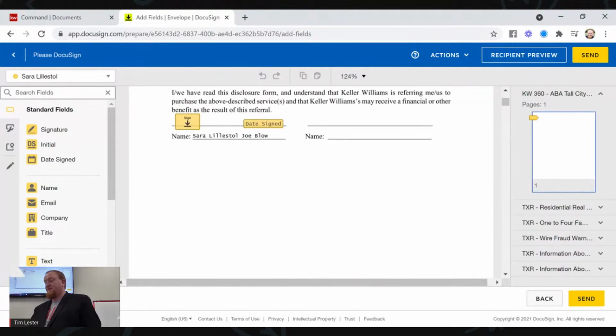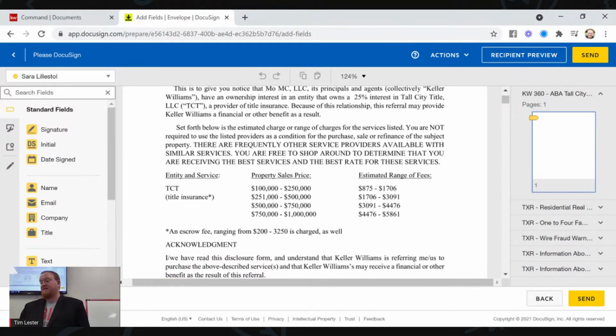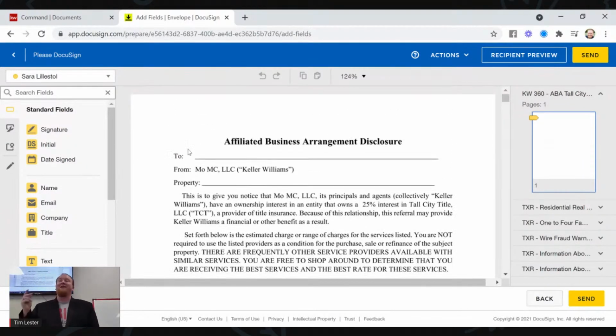Now this text here was already added in the room. This wasn't added in the envelope. That was added in the room. I do have a lot of people, and this is actually a prime example. This is one where people go, oh crud, I forgot to put the property address. You can do that right here. All you needed to do is add a text box.